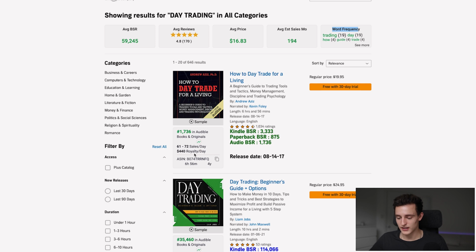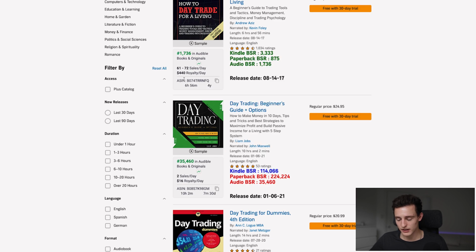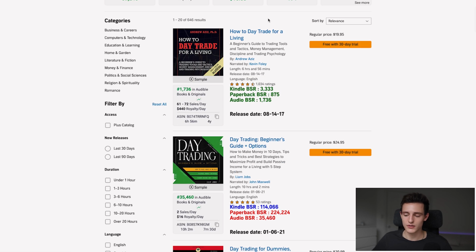So this one, literally Bookbeam is going to show me right underneath the book. This particular book is estimated, it's not exact, but it's making $440 per day in sales. This one has 1,000 reviews, and it's not ranking number 1, so it's going to do very well.